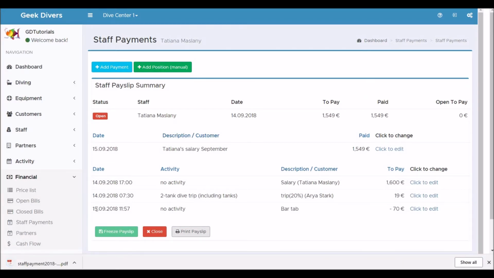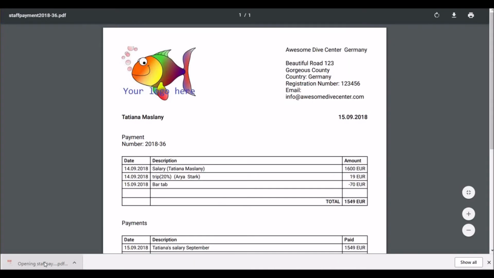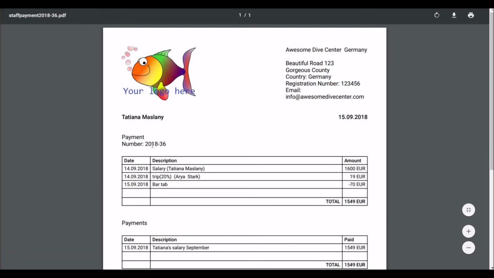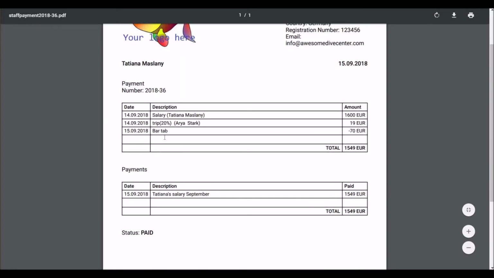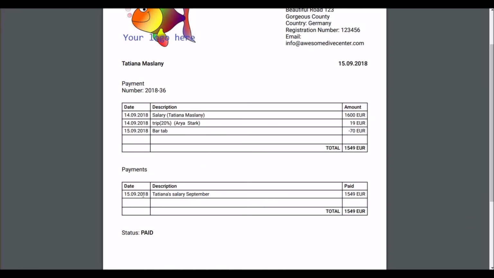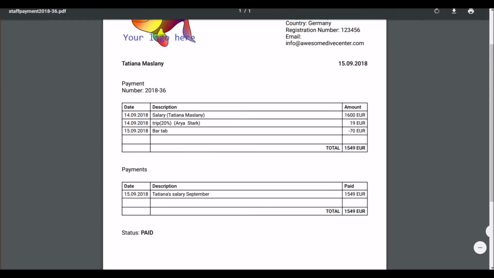Chrome will download a PDF to your computer. You can open it and you will see your Dive Center logo, your Dive Center information, your staff member information and the payslip number and the date. You will see the list of activities that they are supposed to be paid for and the payment, and the status will be paid. You can print it or send it to your staff member via email.